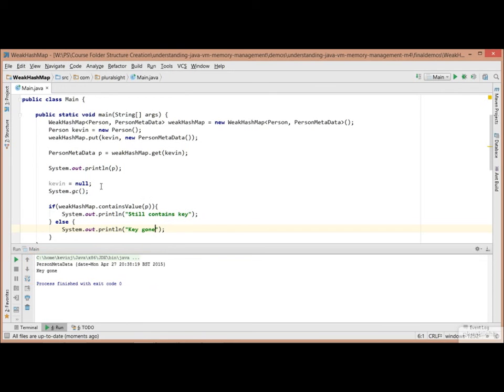By setting the key to null and then running a garbage collection, the key no longer has a strong reference to it. That causes the weak hash map to give up its weak reference on the object. And when that weak reference goes away, then the strong reference to the metadata is garbage collected.